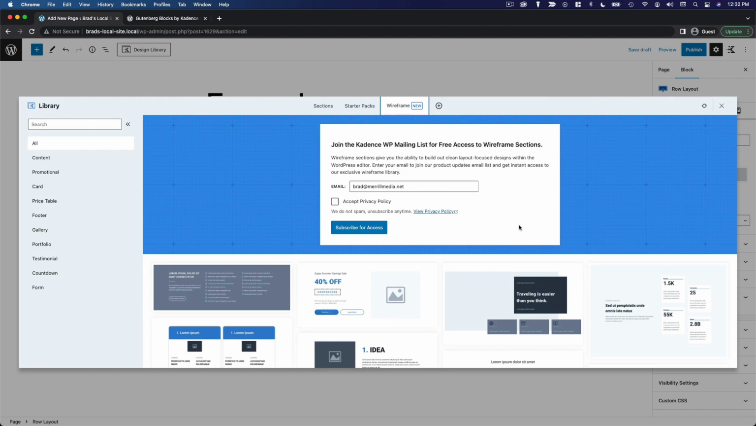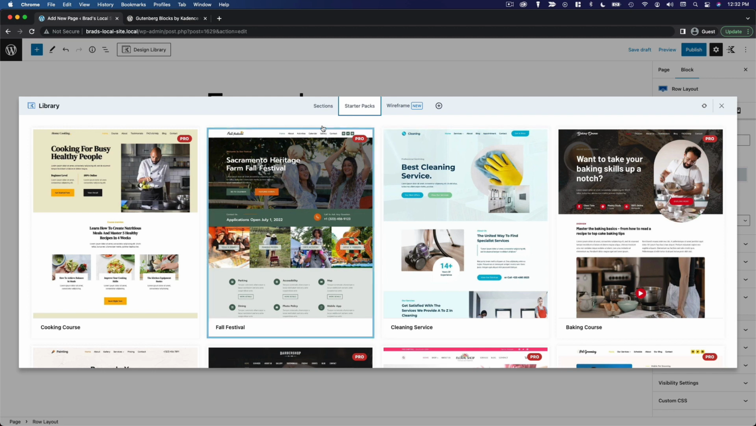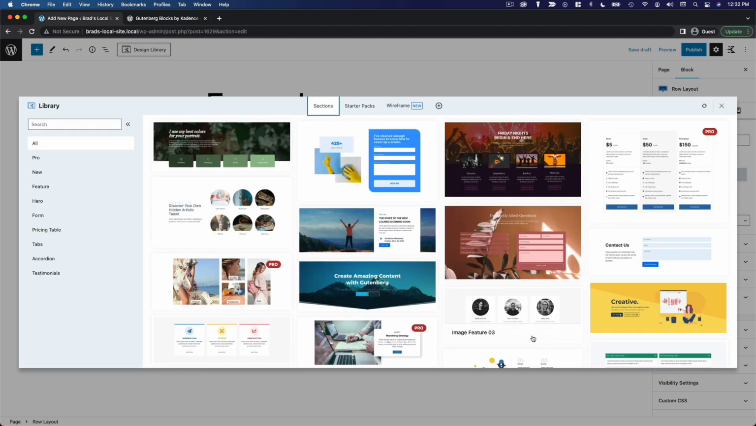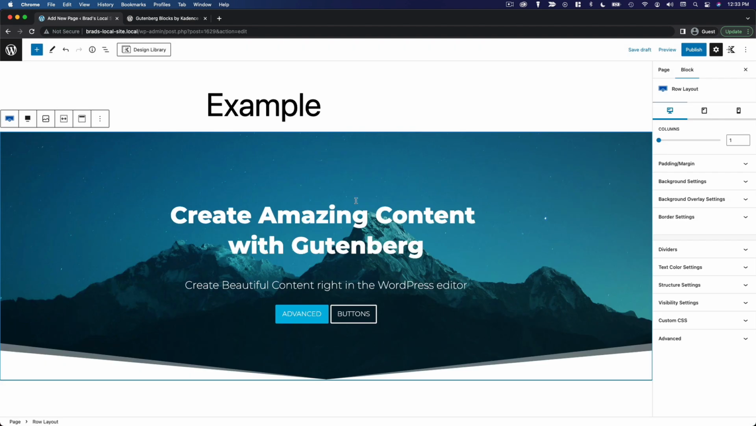So this is really handy to have access to all of these blocks, all of these starter packs and sections. You can see if we go ahead and add this hero section, you can see how easy it is to build incredible, beautiful pages with Kadence Blocks. So again, I highly recommend you install this plugin. It's one of the first plugins that goes on every site that I build.